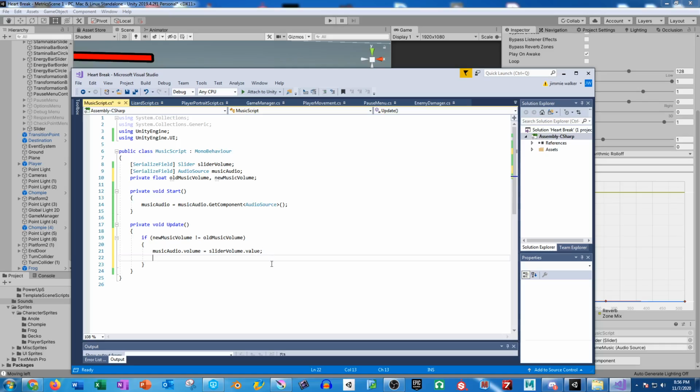And so after that, we will say that the audio source of this will be the slider dot value. And then we will say new music volume will equal slider volume dot value. So now we are taking this float and we're assigning it this slider volume dot value. Now you could also come in here and say slider volume dot value as well. And so as long as the new music volume does not equal this, then it will change it to this.